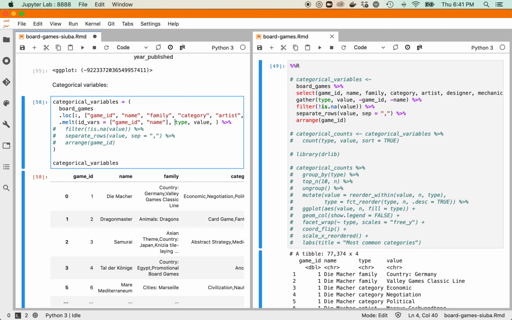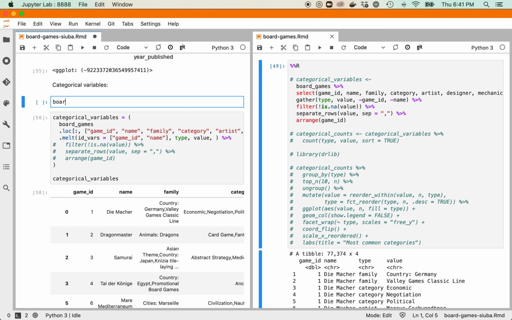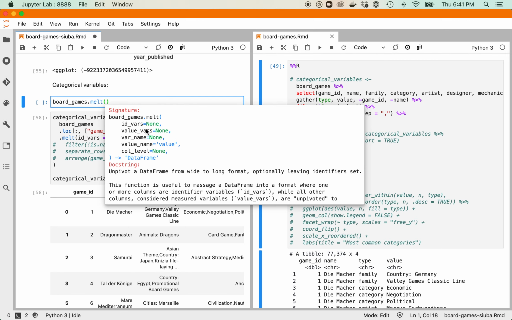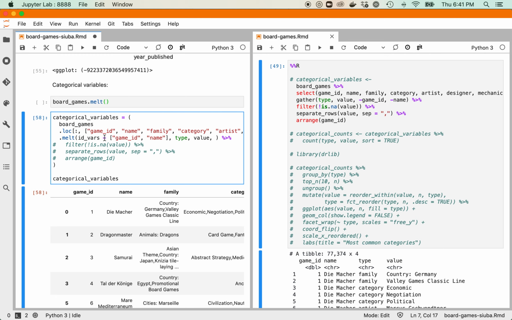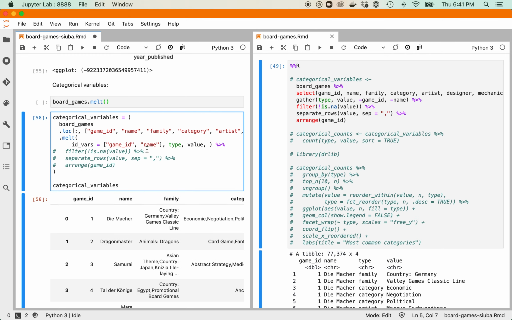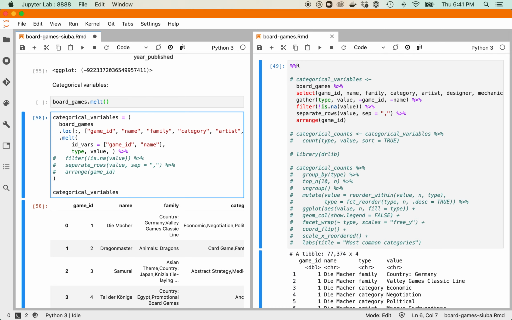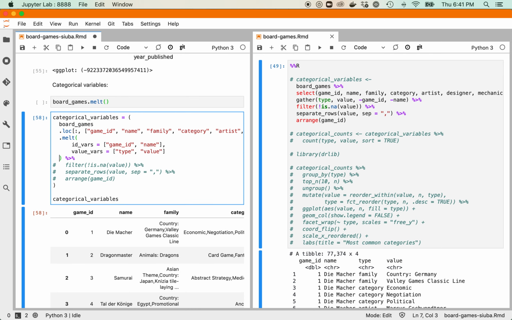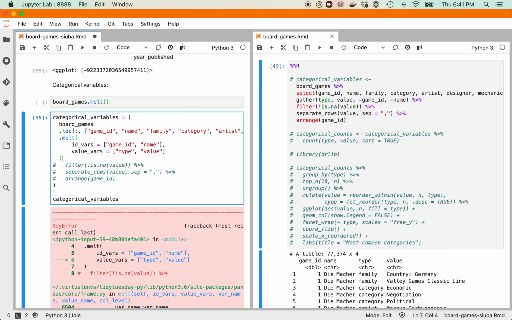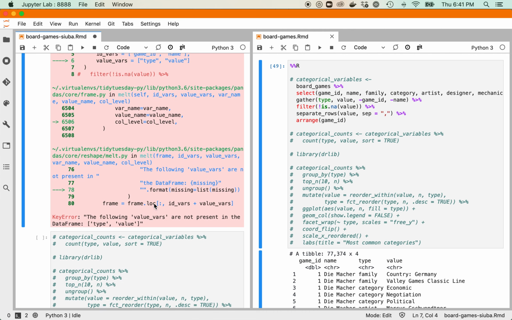And then I'm guessing it's called measure vars. I'm just going to go boardgames.melt. Sometimes autocompletion gets a little funky. ID vars, value vars. Yeah, that's fine. ID vars. I'm going to put these on their own lines. Value vars. All right, so that's no good.